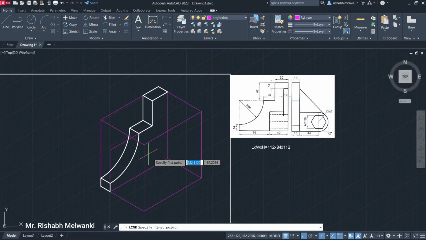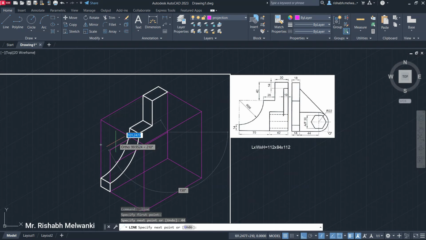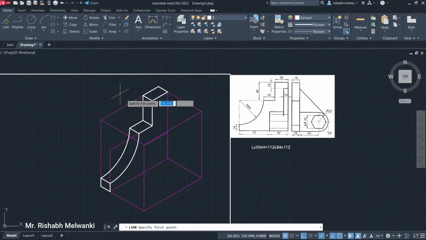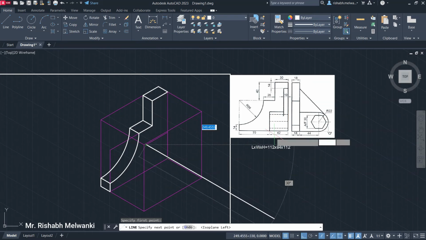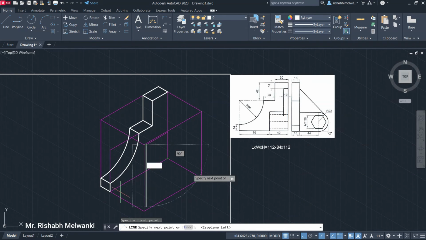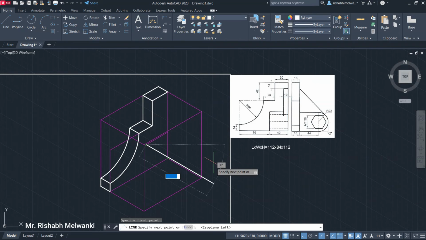So I'll select line, height is 44, then left side distance is 42, enter. Next I'll press escape, select outline layer, again click line. From this point I'll draw the line, change the plane using F5 key. The distance, if you see, it is given in the side view when you view from this side. So the distance is 44 mm, so this distance will be 44 mm. So 44, enter.